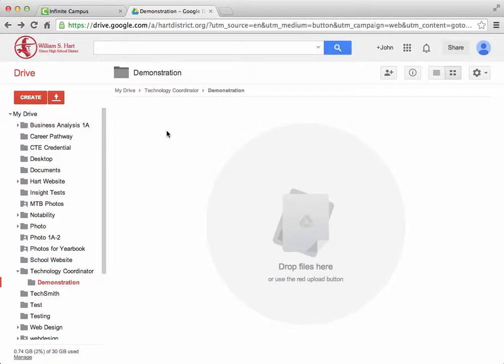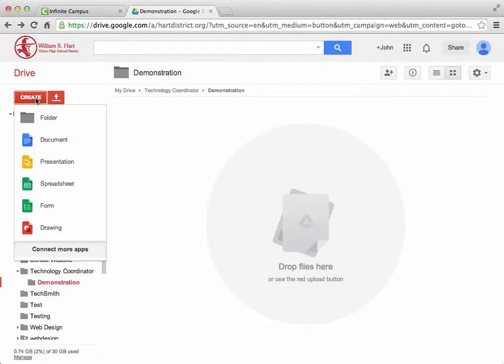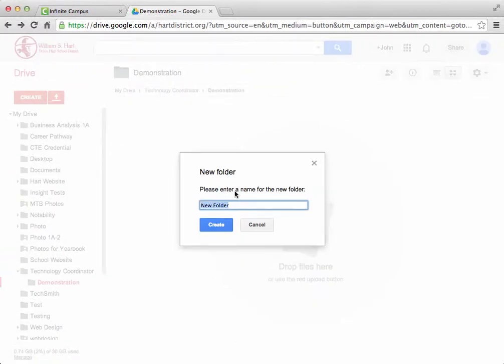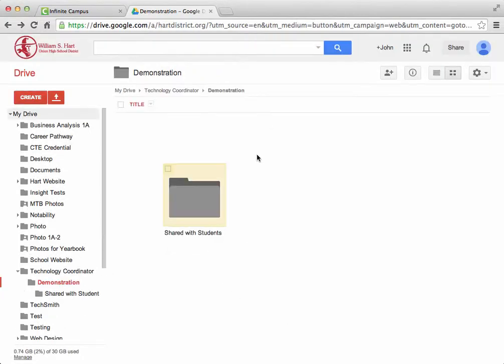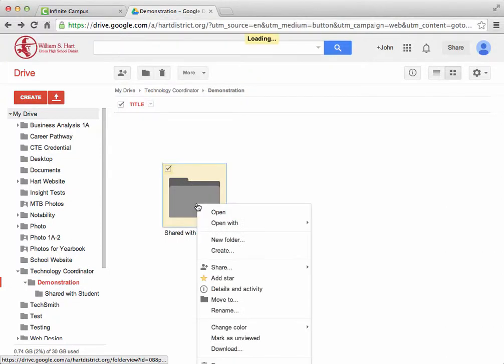So the way that you could do this would be to create, in Google Drive, a new folder, and I'm going to do a "shared with students" folder. Everything that I put in this folder, I'm going to set up so that only students can see it, okay? For a particular course or whatnot. So what the big deal is here, I need to share it with them.